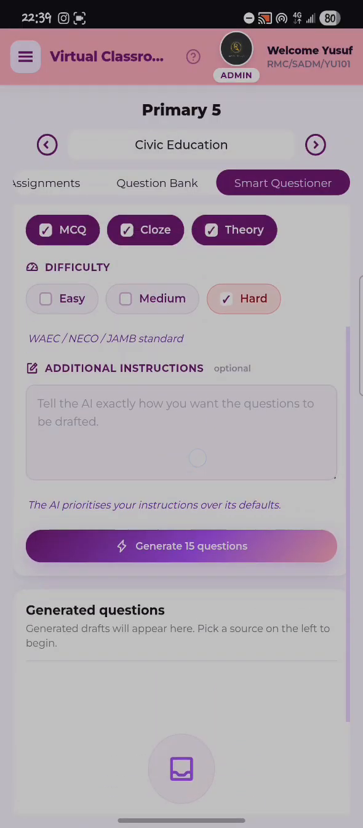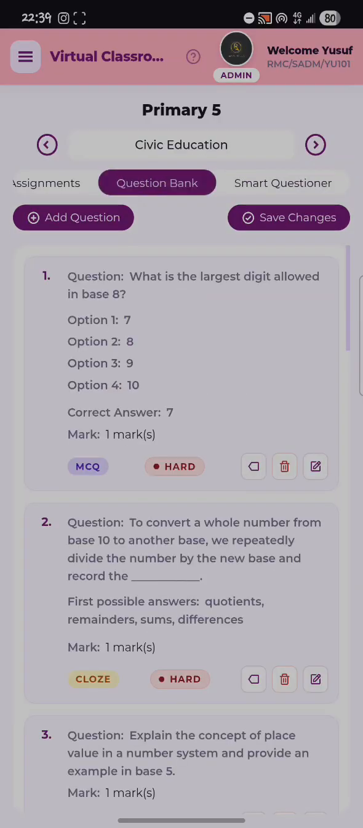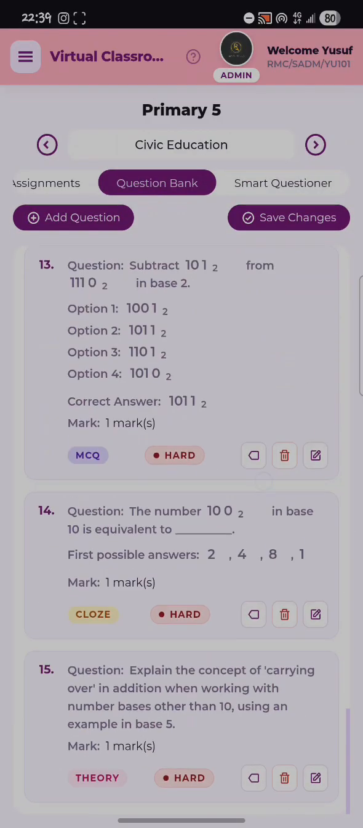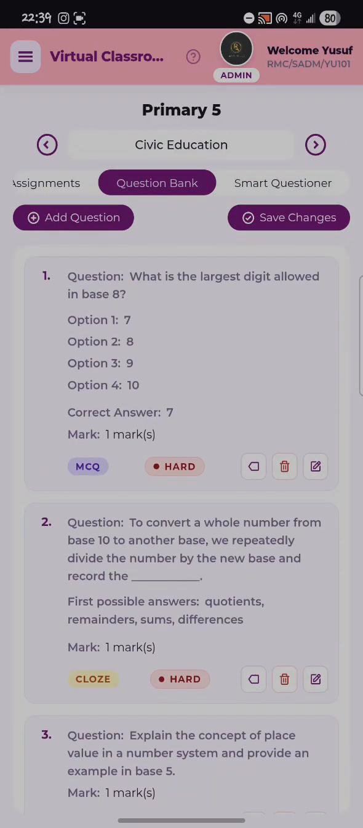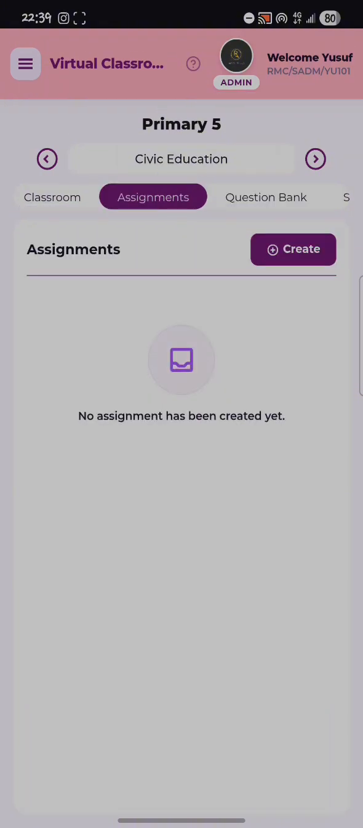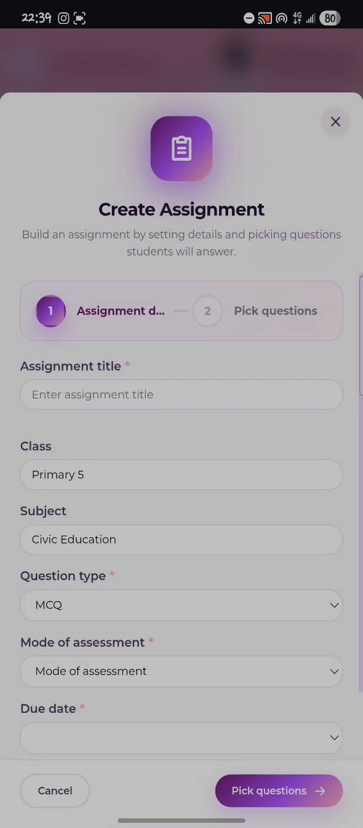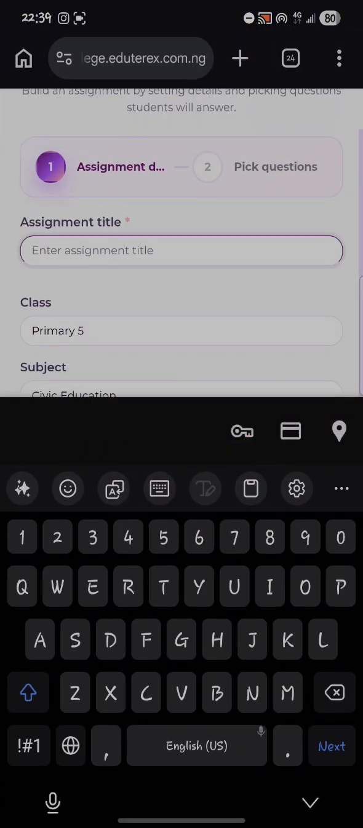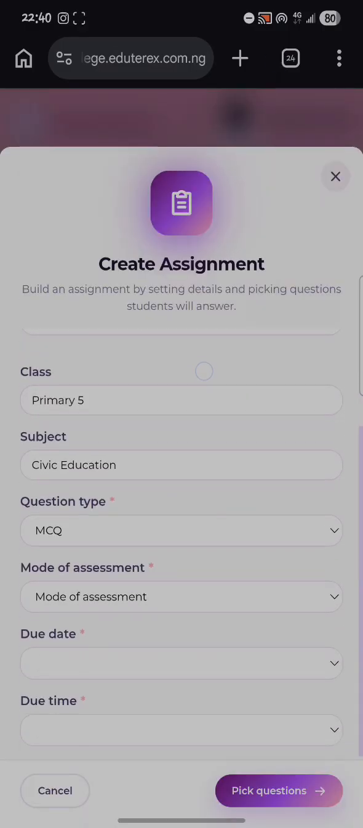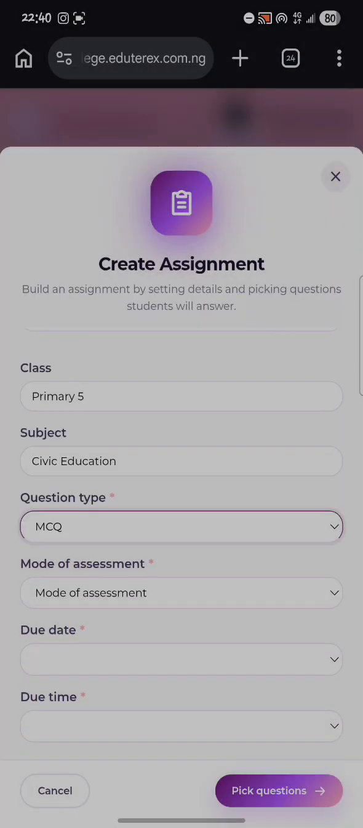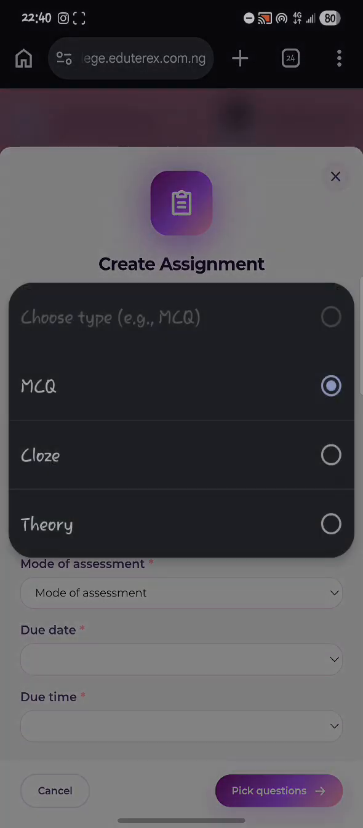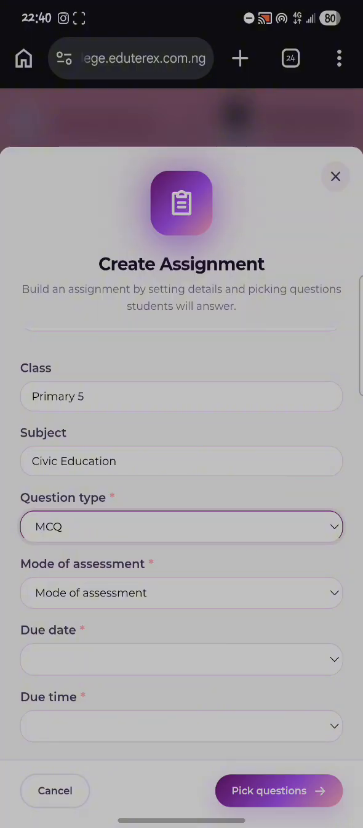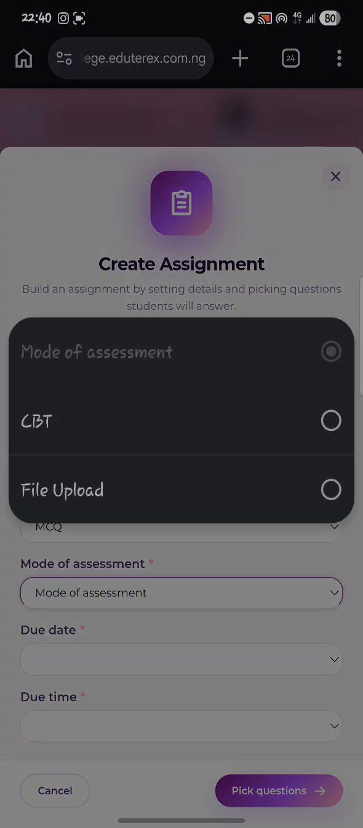Now the next tab is our question bank, so you can select the question bank tab to view all of the saved questions. Now let us head back to the assignment tab and then try to create an assignment. So you need to provide an assignment title, then you need to select the question type: MCQ, cloze, or theory. So in this case, I'll be selecting MCQ. Then you need to select mode of assessment.